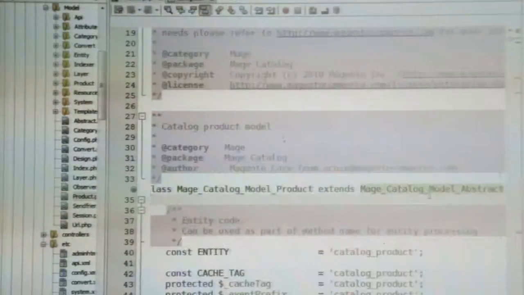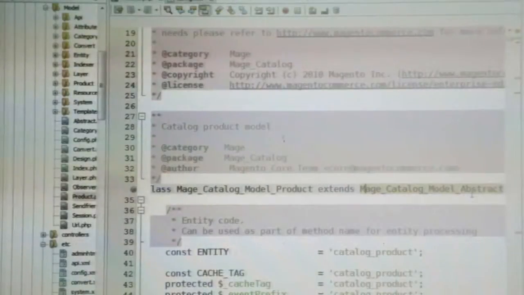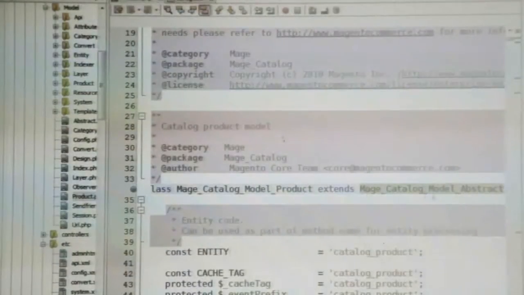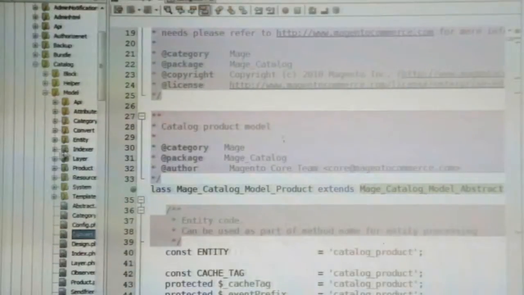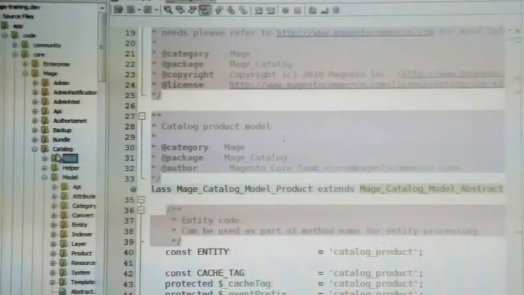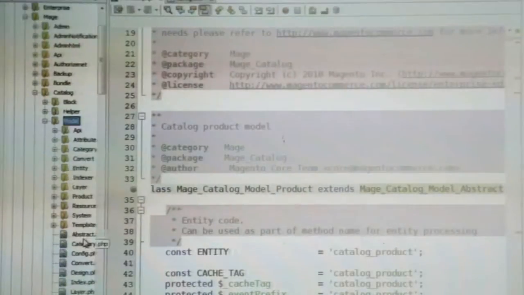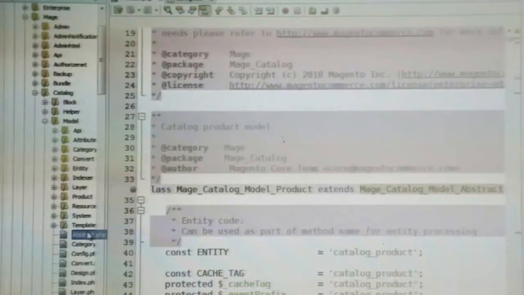Incidentally, the fact that it extends Mage catalog model abstract, this wouldn't go through the factory method. This just gets called directly, and so the autoloader will also have to find this. And it does the same thing, Mage catalog model abstract, Mage catalog model abstract.php. Very good. All right, so that's 2.